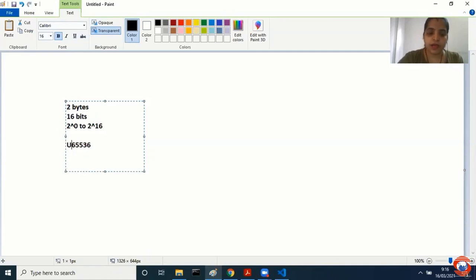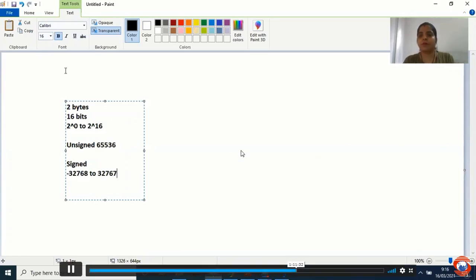तो if you start from 2 raised to 0 to 2 raised to 16, तो वो आता है 65,536. But अब ये हुआ मेरा unsigned integer. But if I'm talking about signed, तो वो range divide हो जाता है, which is -32,768 to 32,767. समझ में आया पवन?